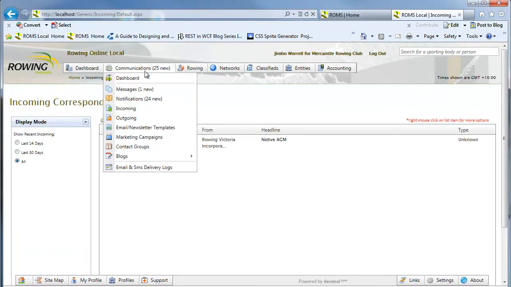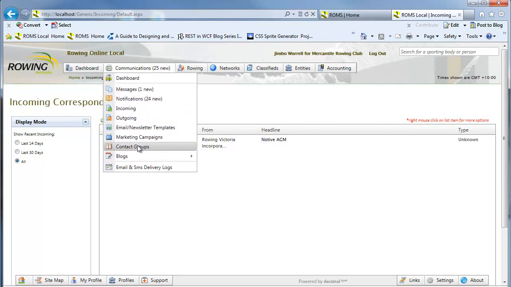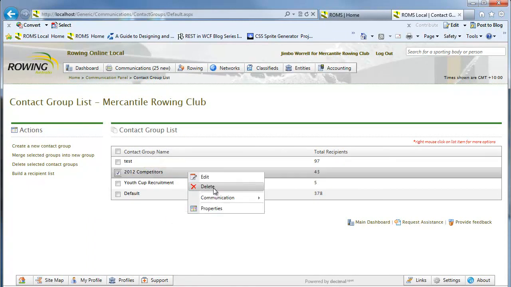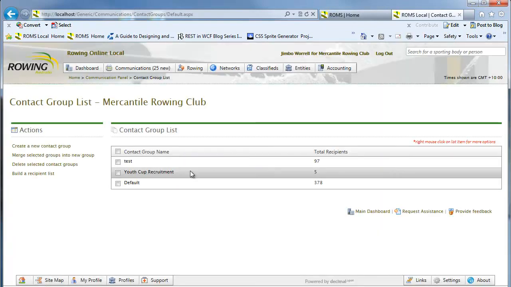So that's some archive examples. Looking further ahead to broadcasting, we have quite a few functions there. One we'll just quickly have a look at is contact groups. I'll just delete this one, for example, and we'll recreate that. Actually, we'll recreate this one as well.